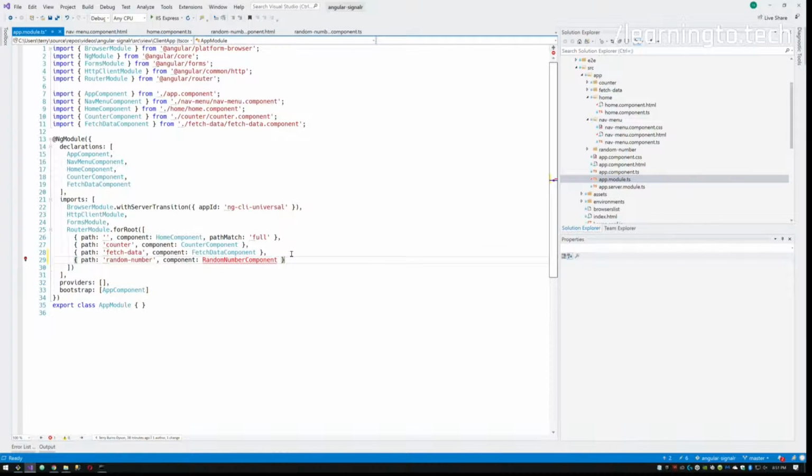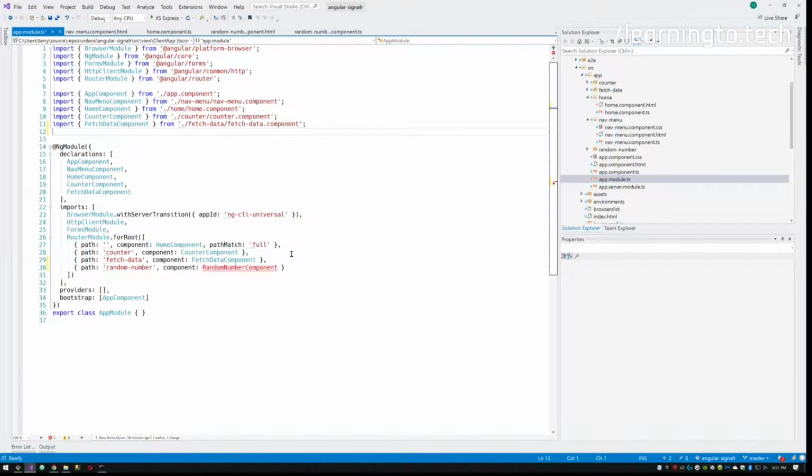My apologies, you saw a tool that you shouldn't really have seen there, because it's helping me do something that you won't have by default in Visual Studio. We need to import that component. That's the part that's missing. That's what it just offered to do for me. So I'm going to import random number component. And these are all relative paths that we're going to provide here.